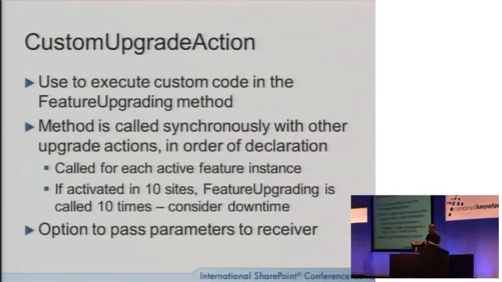If the feature is activated in 10 sites, the feature upgrading code will be called 10 times and it will run 10 times. So if you are performing a lot of actions in there, that will take a lot of time. Running the upgrade will take a lot of time, and your site or your farm might be down for a long time. So think about that when you're doing that. You don't want to recreate your entire site in that code. Then you might just want to create new sites.